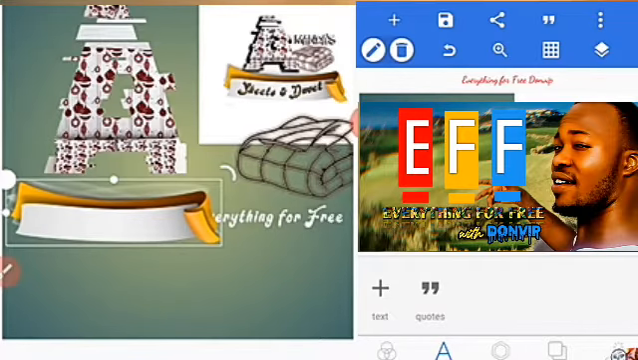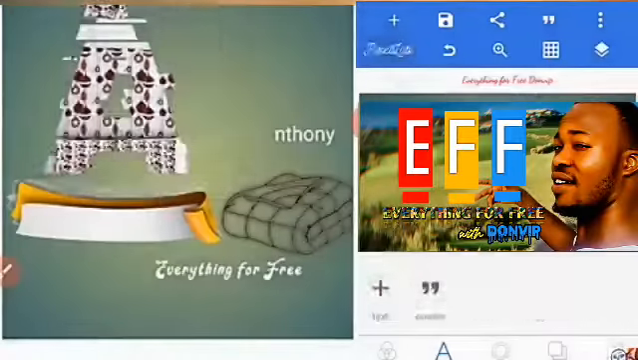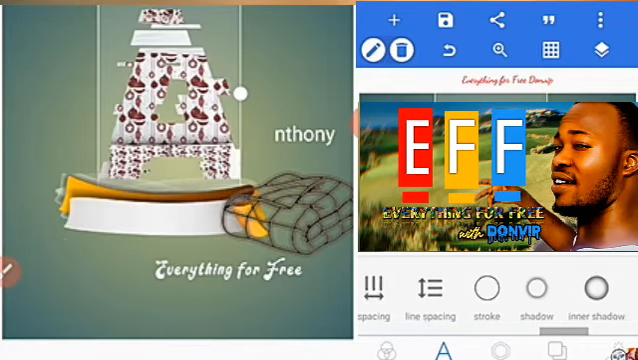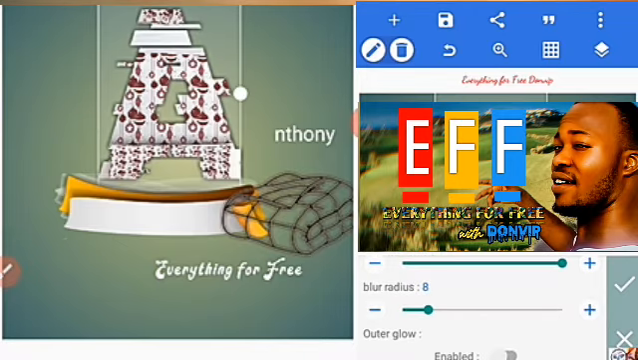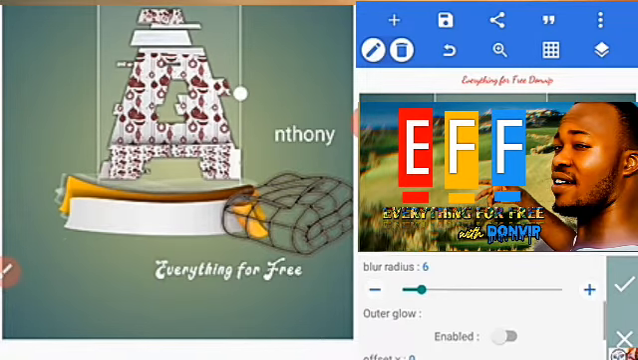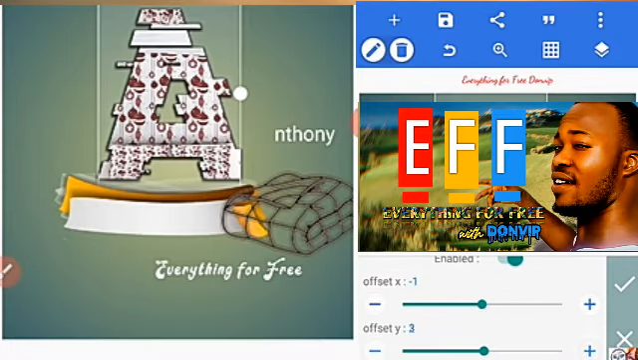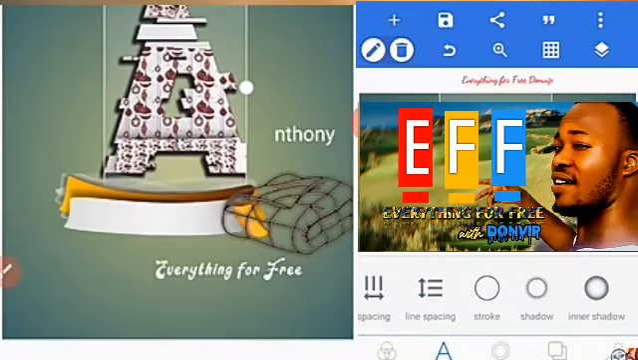So I can decide to use the texture color rather. So let's start working on the job now. I'll delete this image, we don't need it again. Okay, give this our text a shadow. Reduce the blur radius to 7 or 8 or 6. Then enable the outer glow. Let's take it to the left. Then bring the offset down. Okay, the glow, let's increase the blur radius to 8. Good, we've gotten the blur radius.